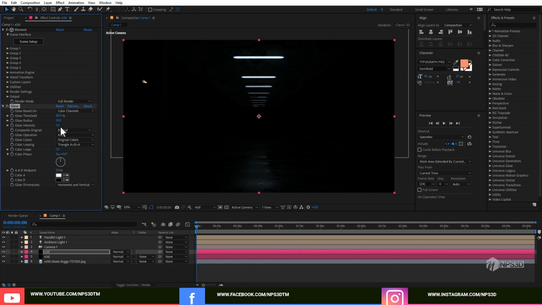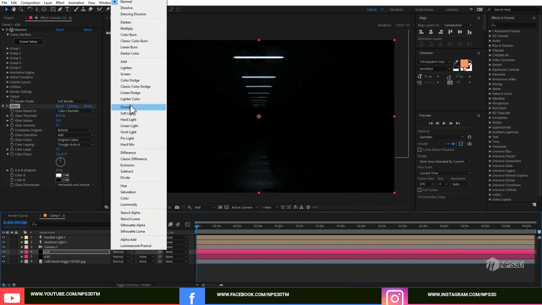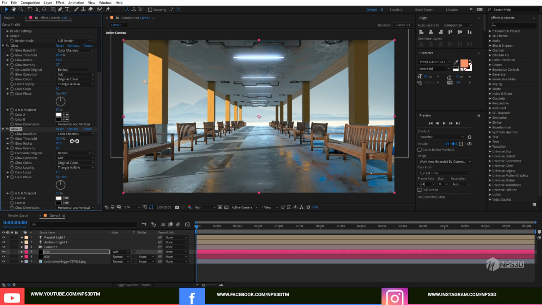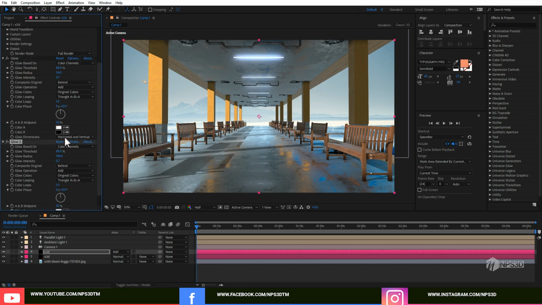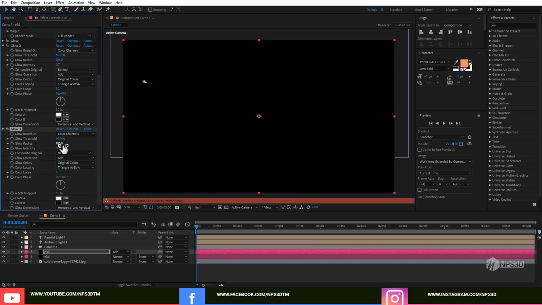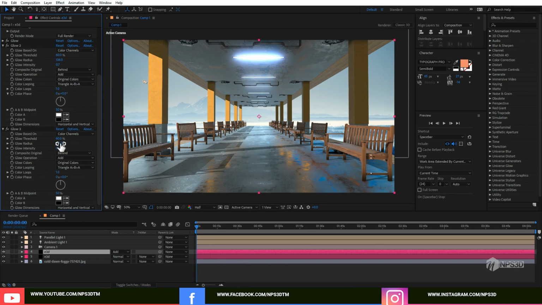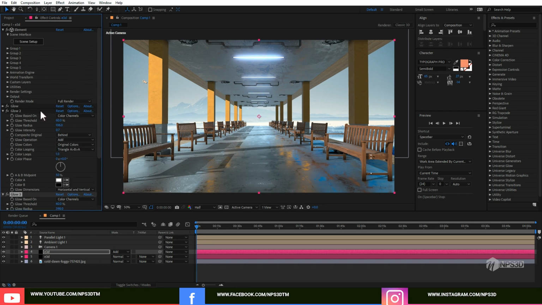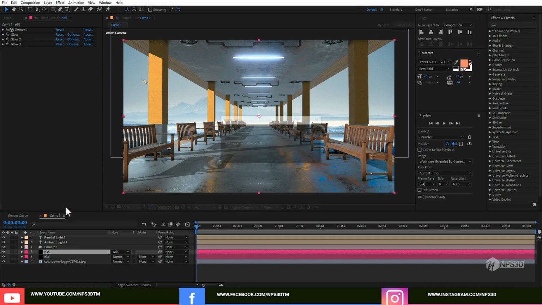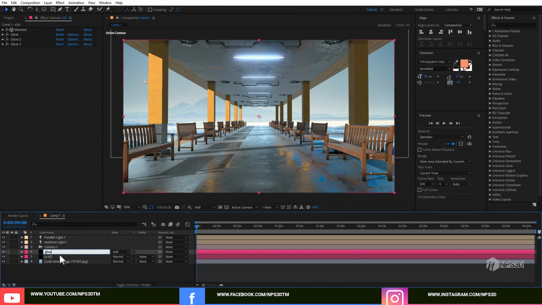Glow. Change it to additive. Let's duplicate it. Something around here. Let's duplicate it again. Something around here. Go to the first one. Let me just rename it to glow.